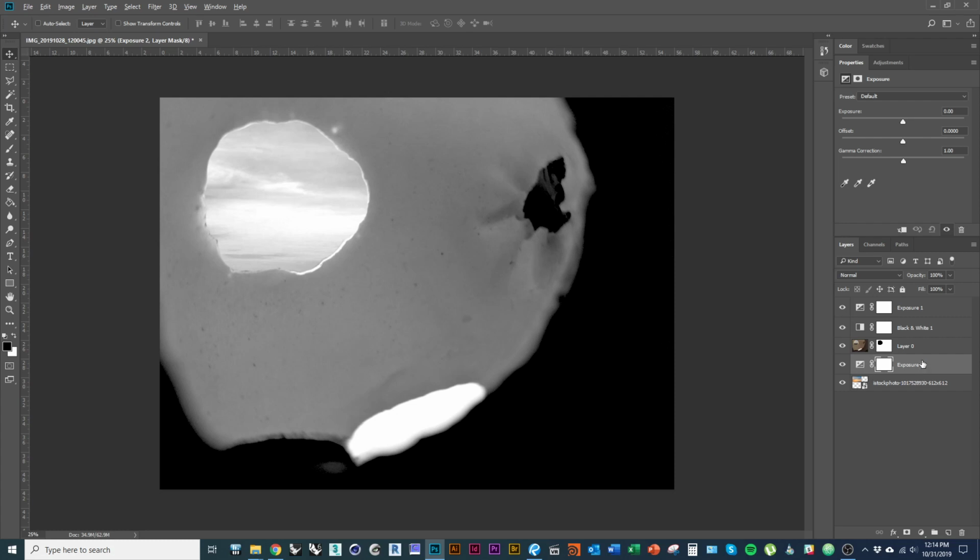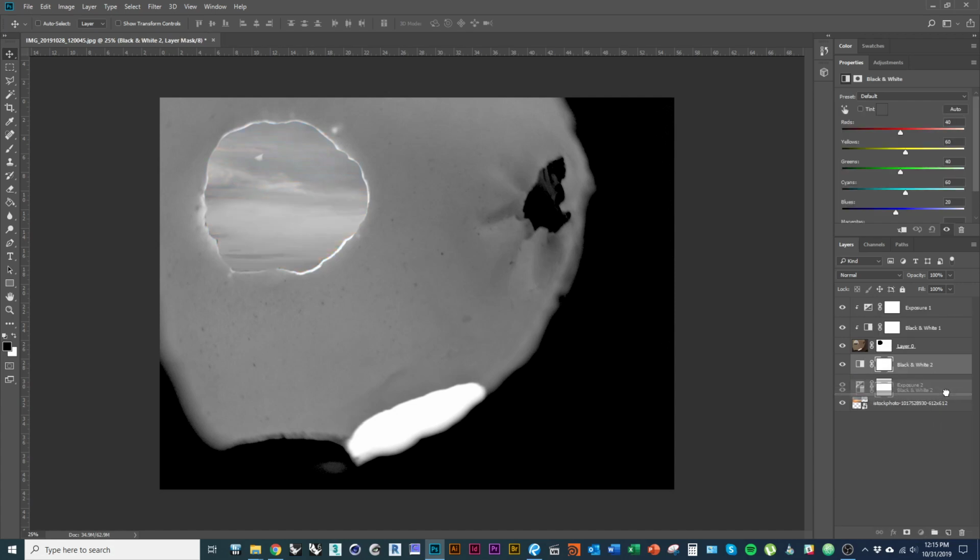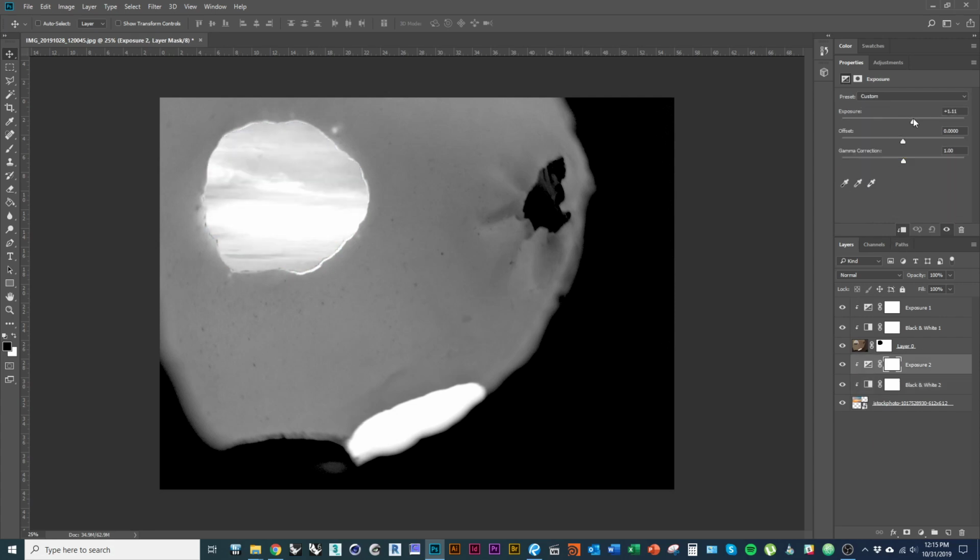And the way I apply it to a specific layer is by holding Alt on the keyboard and clicking in between the layers. You see that icon that shows up where my cursor is means that it's applied now to only that layer. And then we can adjust the, there we go, something like that. It might be a little too much actually.